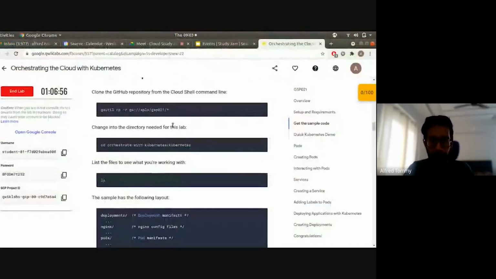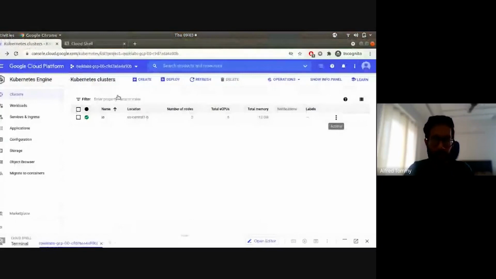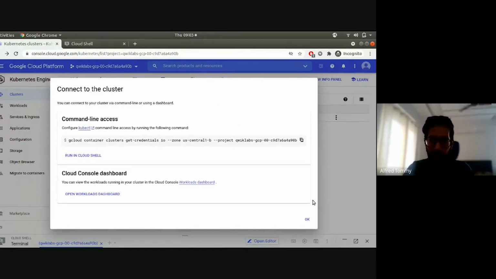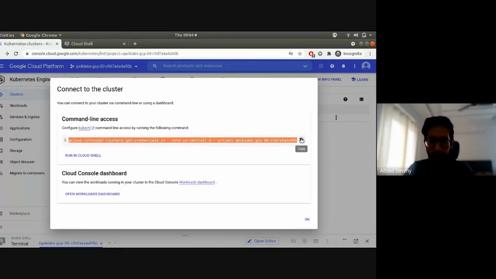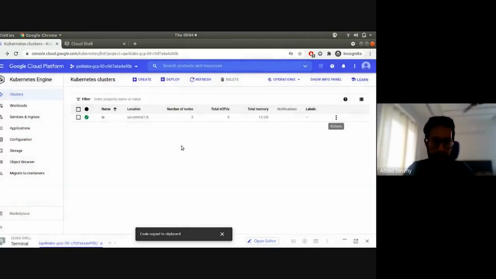So once your cluster is created, you will have your tick mark here. As I mentioned, you want to click on these 3 dots, and you want to click on the connect option. Once I click on connect, it gives me a CLI command. And I'm just going to copy this command.